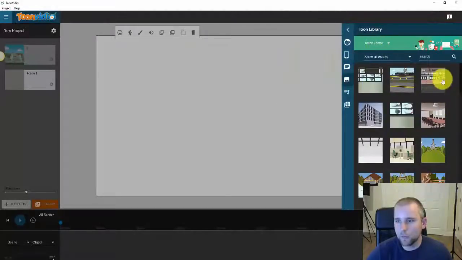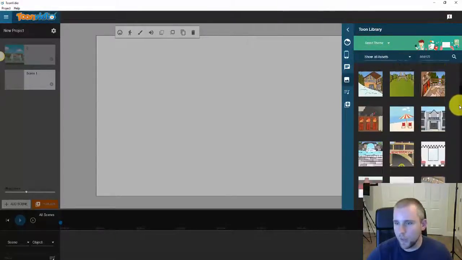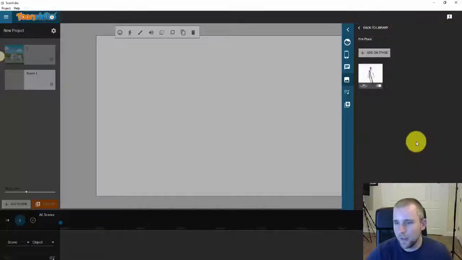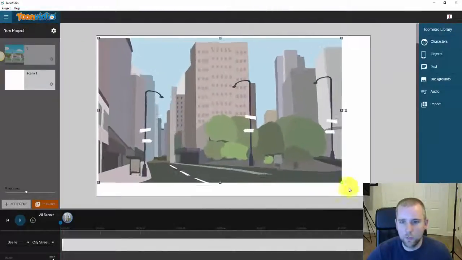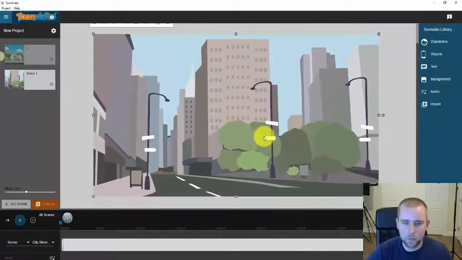We'll go over to backgrounds, and this time we don't care if it's a 3D background. Let's just go ahead and add this one right here, this city street view. That looks kind of cool. Add this in. And by the way, these are all vectors, so you can scale them up to whatever size you want. So here's our new city street. Let's go ahead and import a car onto this city street, okay?